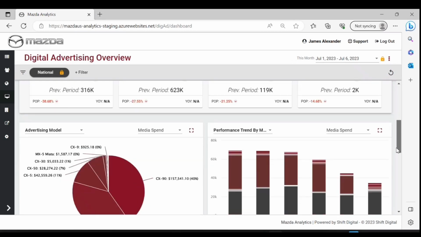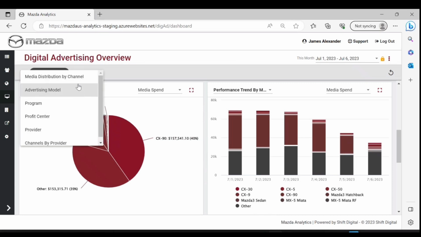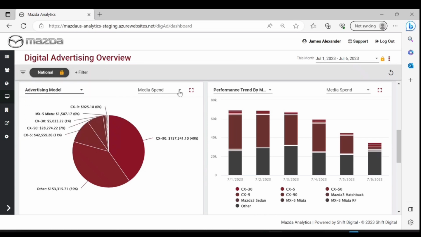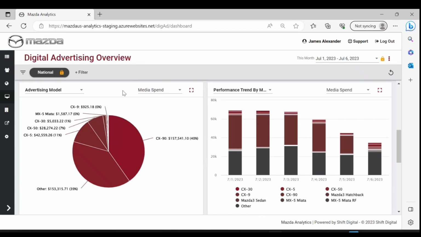I'm going to scroll down to this pie graph that we have. And what it's going to default to is media distribution by channel. So you click on this and go to advertising model. You'll see here as well, I kept this on what you're spending with each model. And in our next video, we'll go a little bit deeper into how we're measuring that model spend.